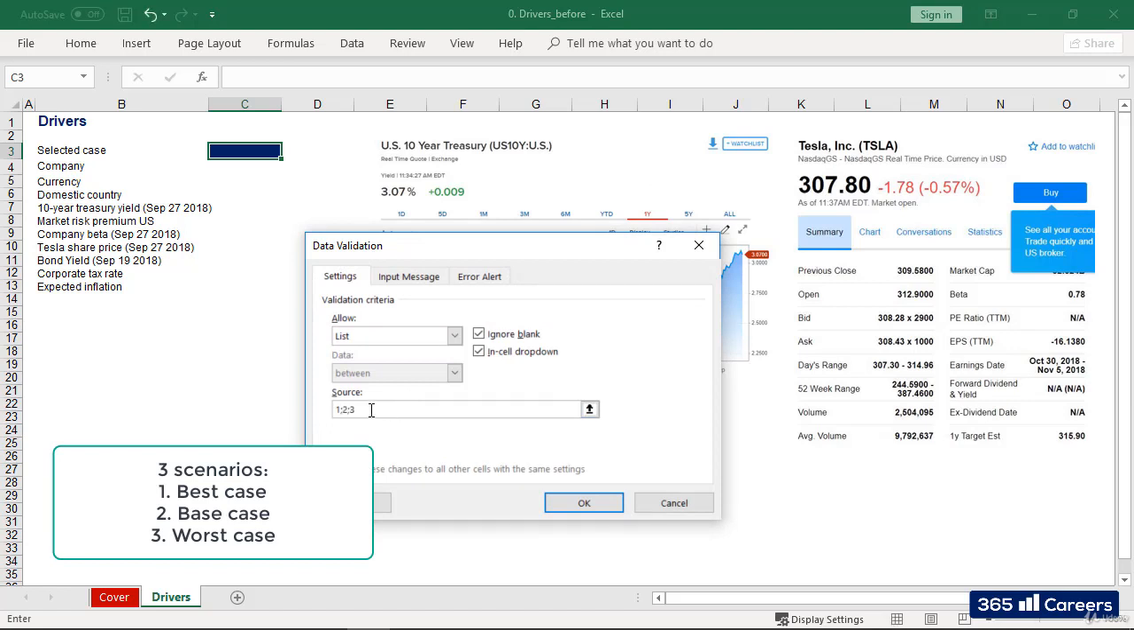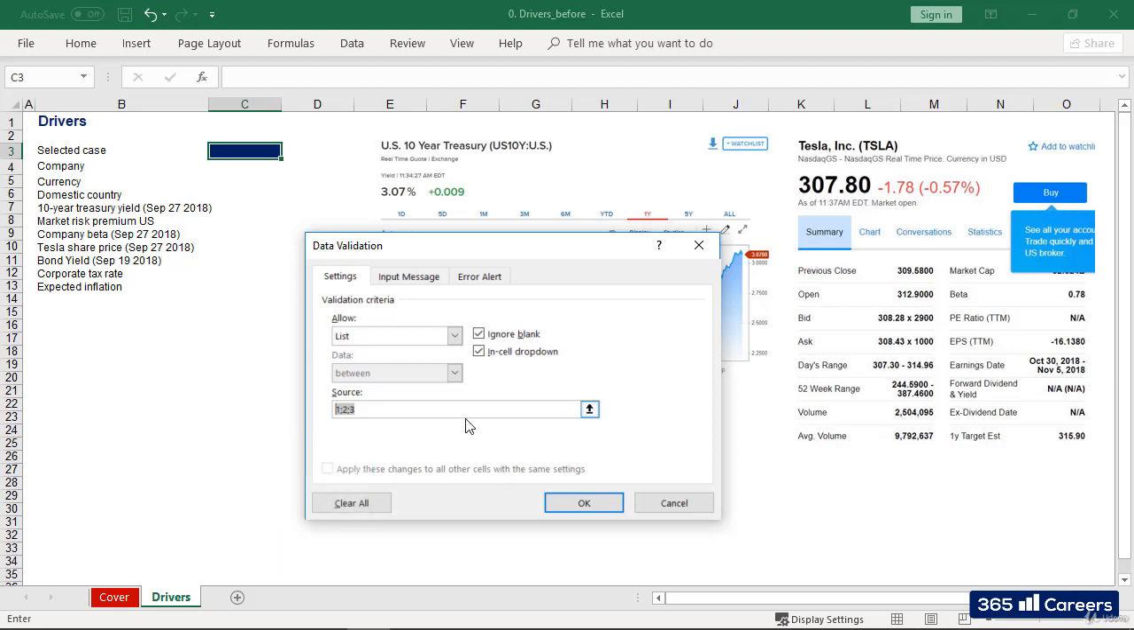Scenario 1 is our best case scenario. Scenario 2 is the base case. And scenario 3 designates a worst case situation. It will be very insightful to see how Tesla's financials and overall cash flow look in each of these scenarios. Later on, when the model is ready, we will be able to switch between scenarios from here.